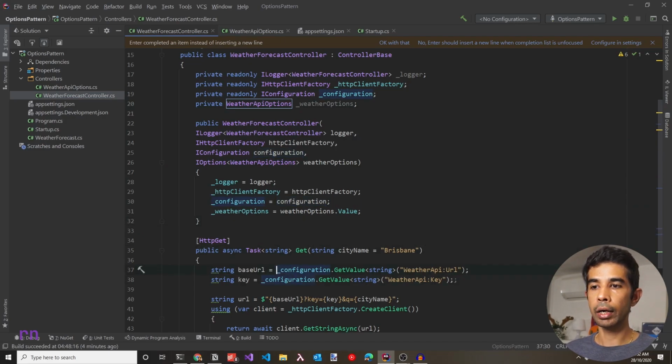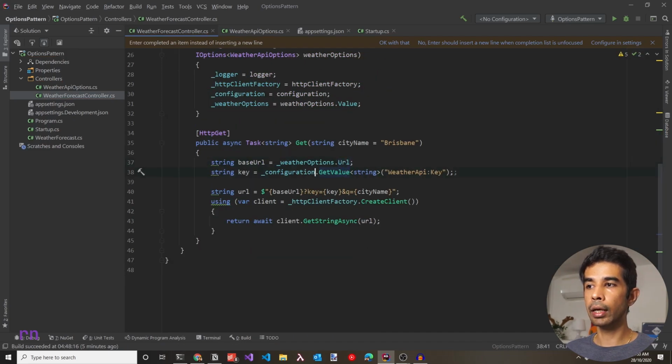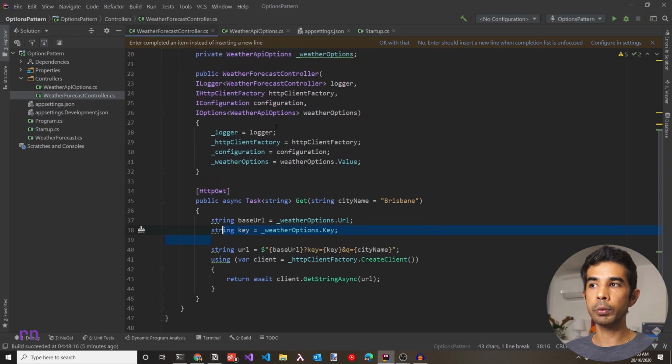So instead of _baseUrl getting the configuration value, we can use _weatherOptions and specify the URL from here. And also in here, instead of the key from the configuration, let's use the weatherOptions.Key. So now we have both the values getting injected in using the options pattern.